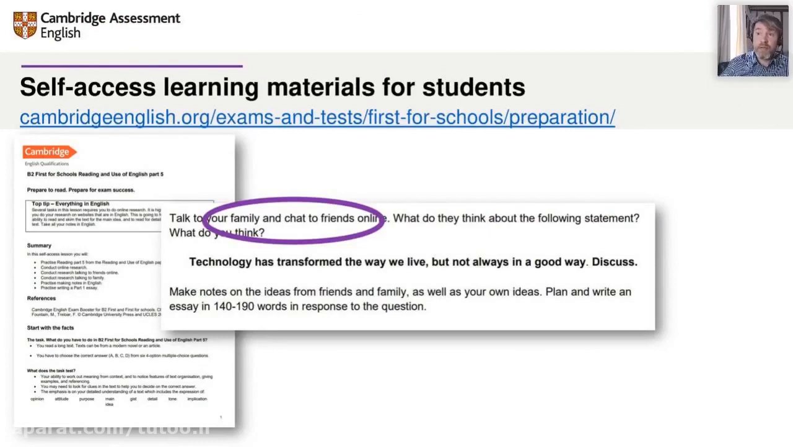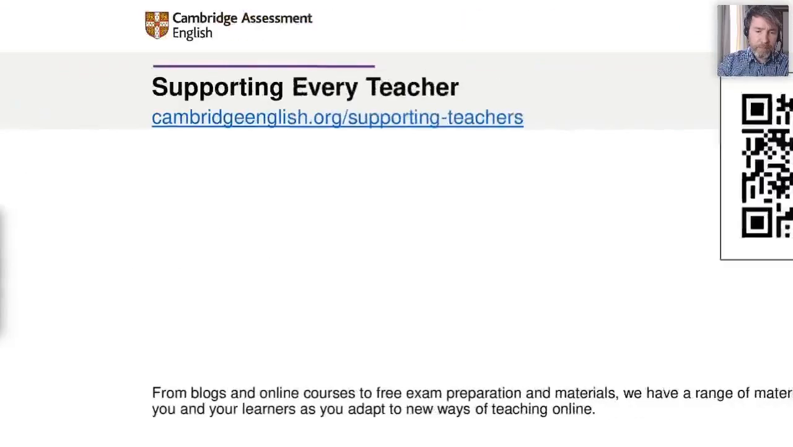Here you can see some self-access learning materials. They've been designed so that learners can follow them independently. There are tips in every plan, so the learners are encouraged to reflect on their learning and use online tools that can help them develop more autonomously and independently.